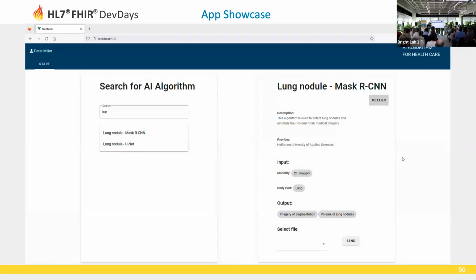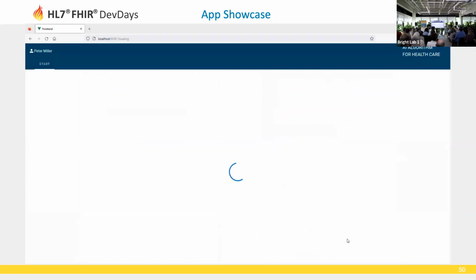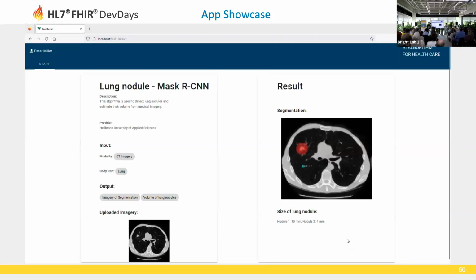All the images which fit the criteria, in our case, with the modality of a CT image, the body part, the lungs in our patient, Mr. Miller, could be filtered out of a DICOM server and displayed so the physician can choose the wanted image. After the image is chosen and uploaded, the AI algorithm would work in the background on the segmentation. The results are displayed, as you can see on the right. One can see the segmented lung nodules in the picture with the red and green circle, and also the detected sizes of the lung nodules are displayed below.